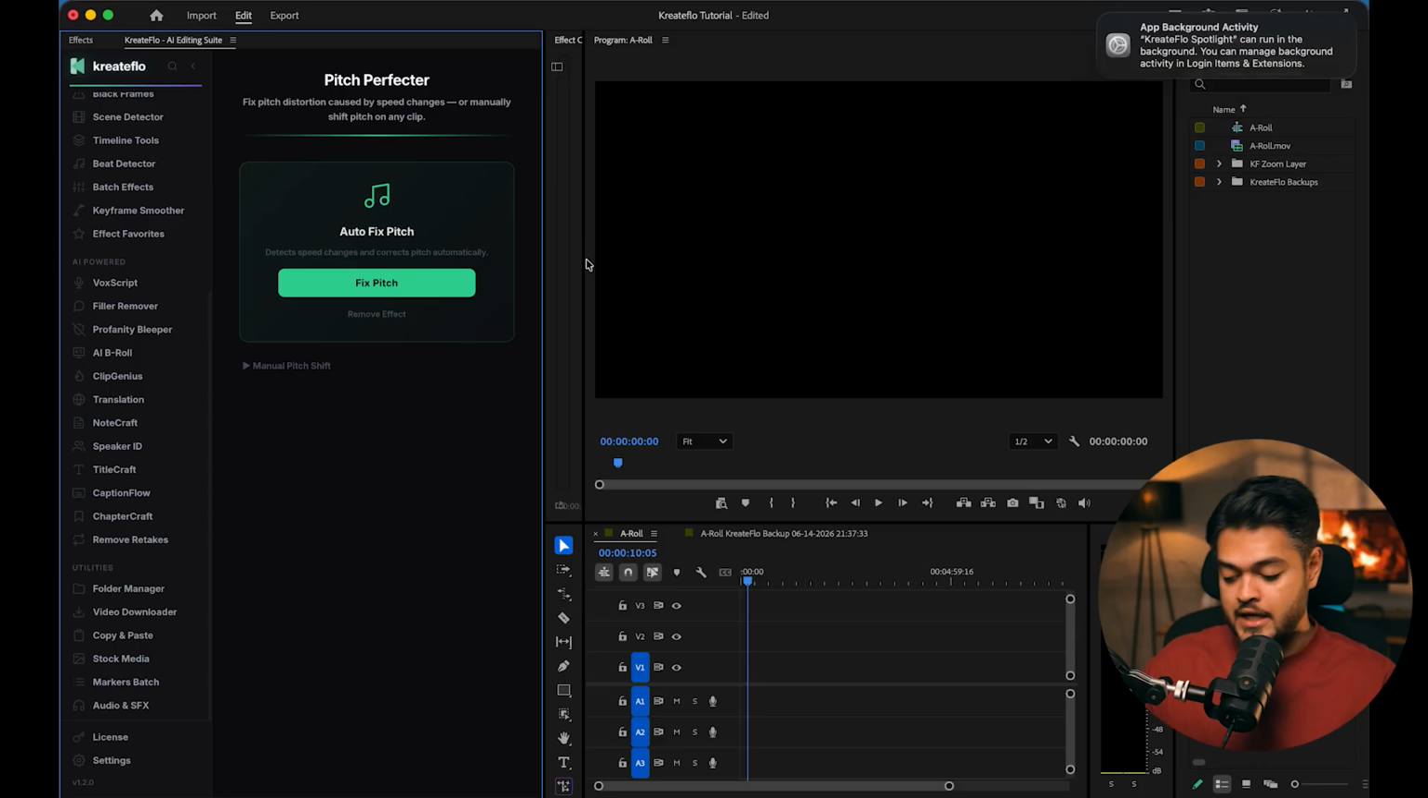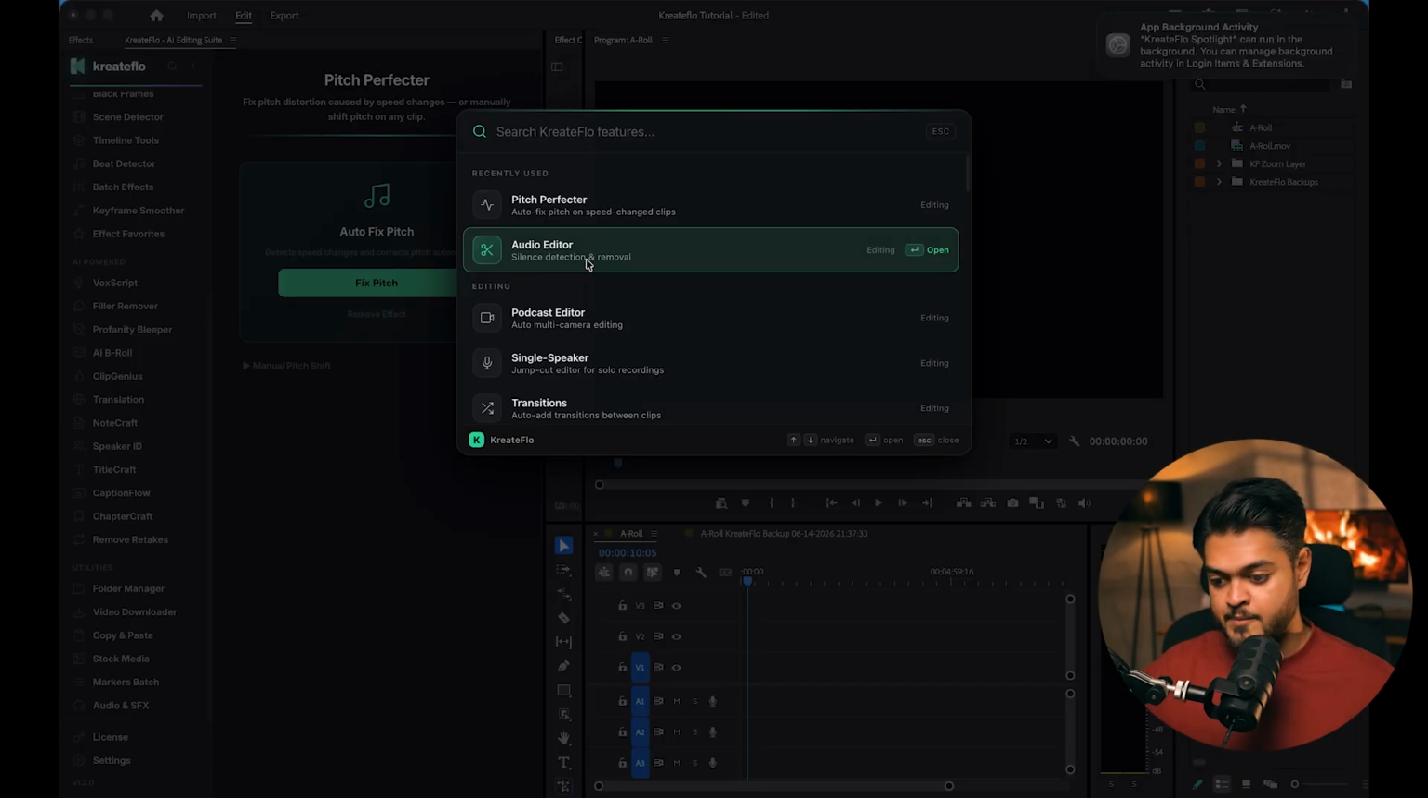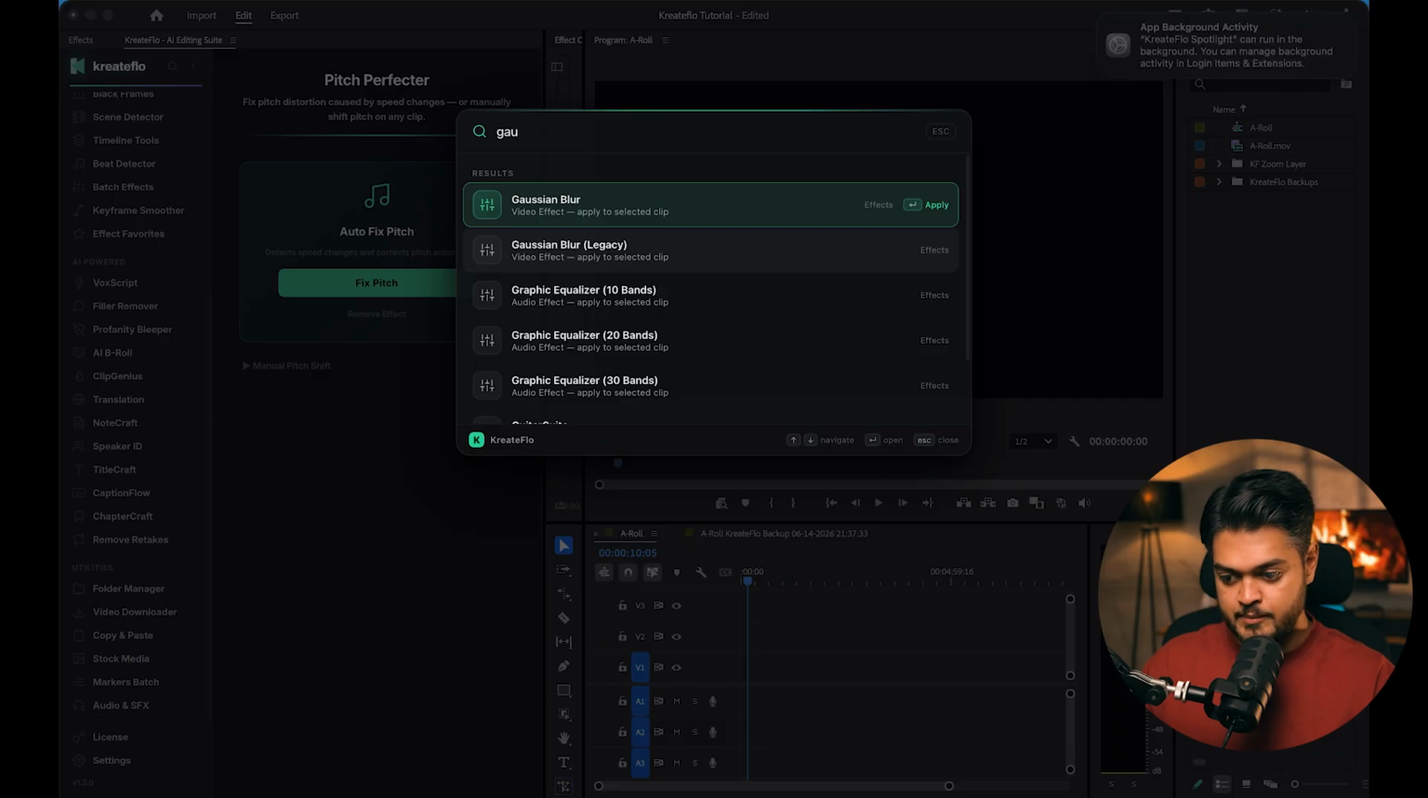And guess what? It's not just features of KreateFlo. You can actually navigate through any native Premiere Pro features that are available as well. Like, let's say I'll do Command Shift Space and Gaussian Blur, and it's just right here. And I can just click apply and it'll work.